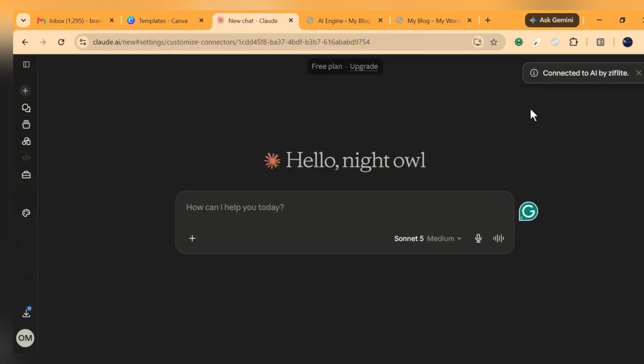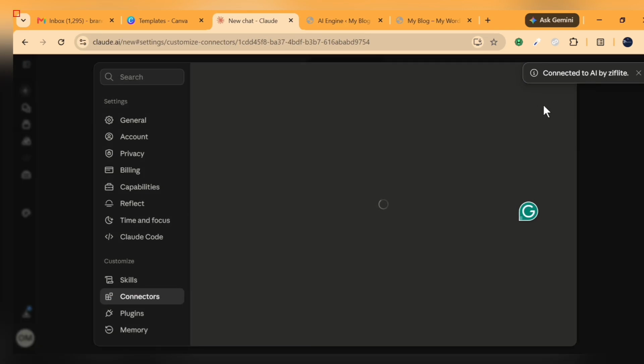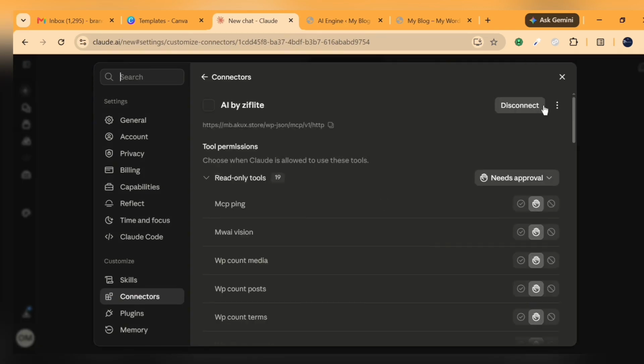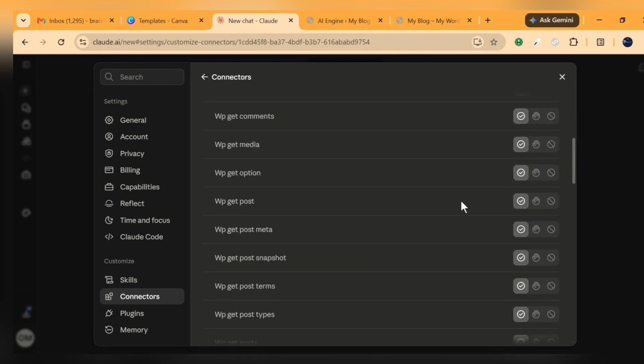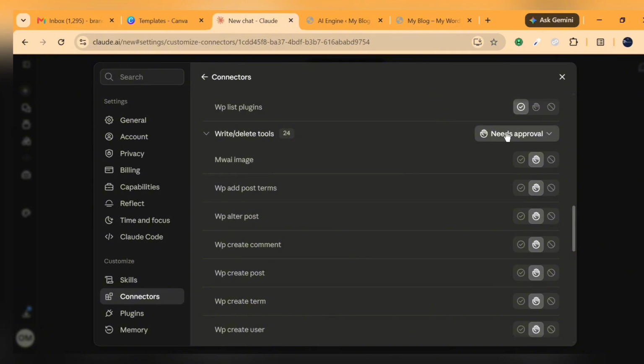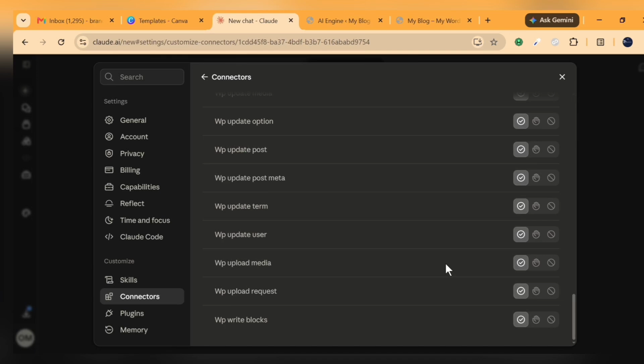Now it's connected, but you need one more thing, so just hold on. Now what you need is to come here and click on this need approve, and you're just going to make it allow always, so that it doesn't need the approval every time it wants to do something on your website. The good thing is Claude will still ask you to approve certain things before it goes ahead to do it, so you don't have to worry about anything going wrong. All right, so that's all. You can just close this.